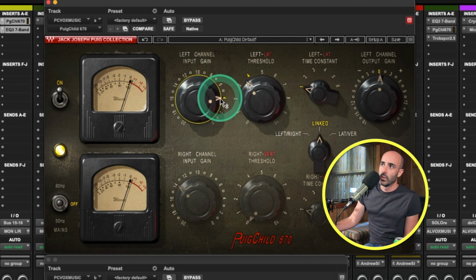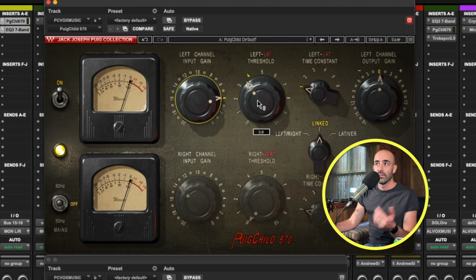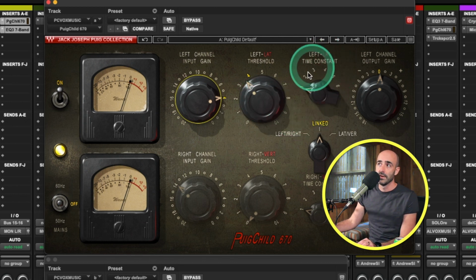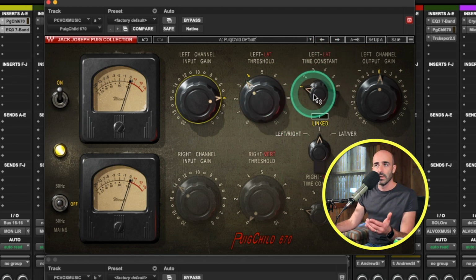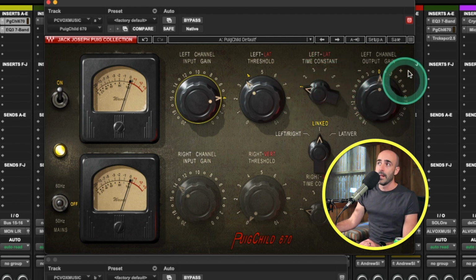knob. So right across here, this is our threshold. This is the point where the compressor is going to turn on, after we reach a certain level. And this is our release time. 1 is all the way fast. It gets incrementally slower as we get towards 6. And this is our output gain.